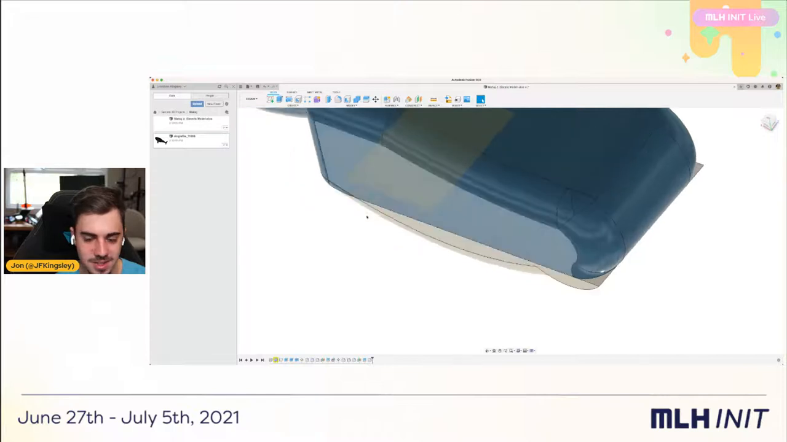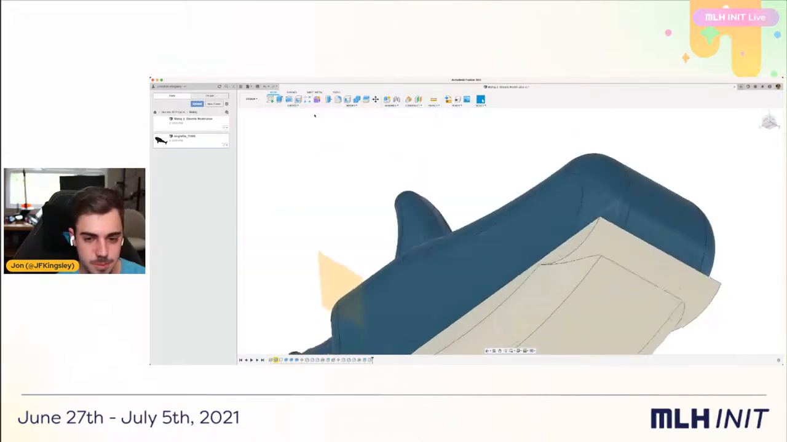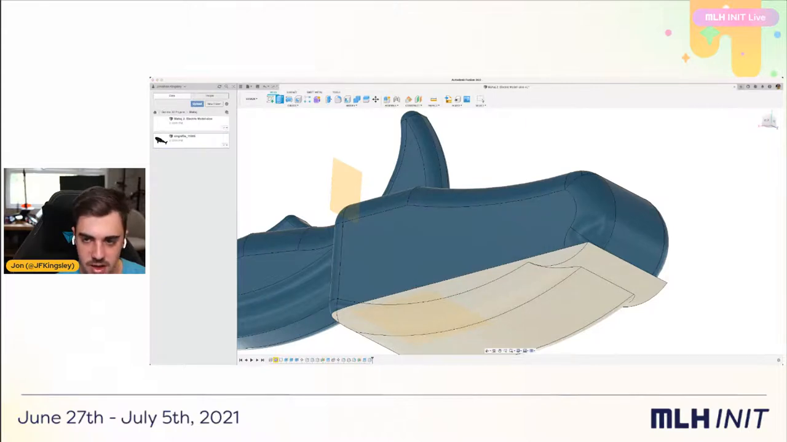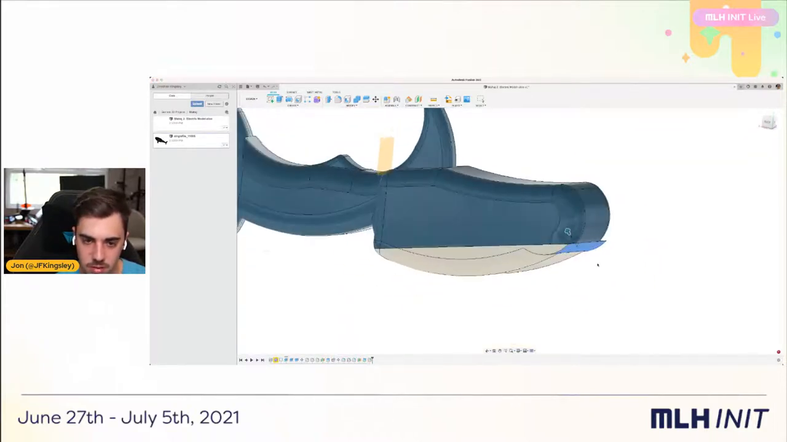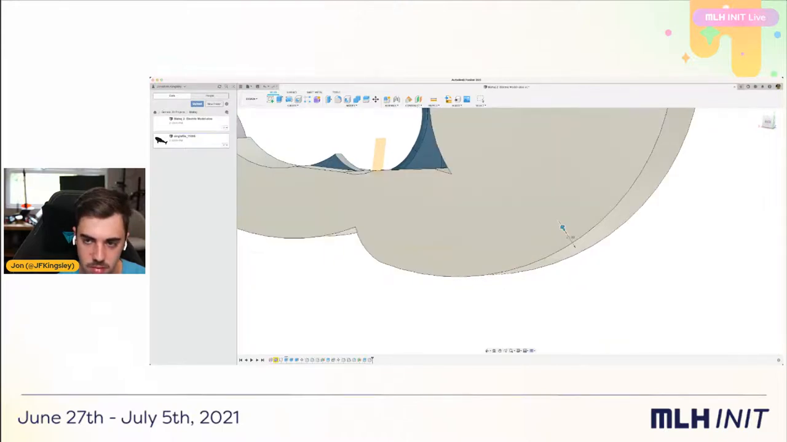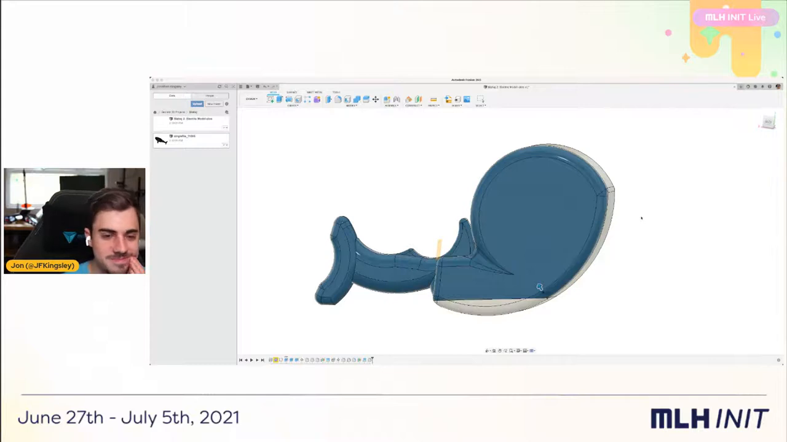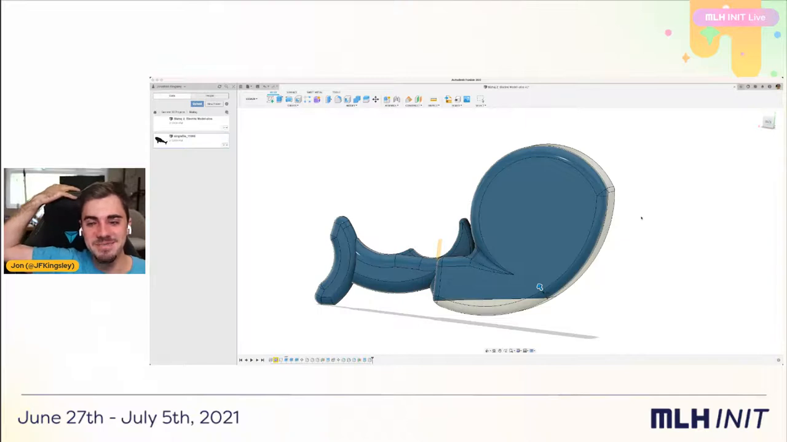Okay, I think we're getting closer here. What we need to do now, I think we probably need to press pull. Oh, what? Guys, we made a whale. We offset phased a whale. Okay. That's a look.